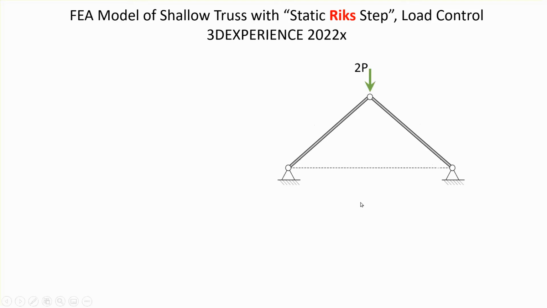We're dealing with a two-dimensional truss. This is called a shallow truss because, first of all, if you take a symmetry to do half of this problem, what you have is the configuration below, and this offset is Z, and the length of the link is L. If Z is much smaller than L, it is referred to as the shallow truss.